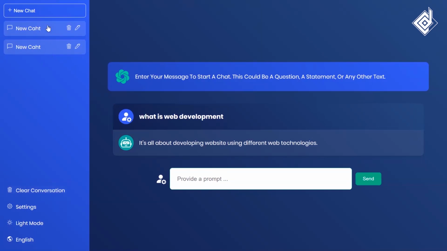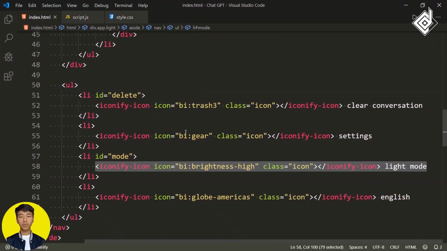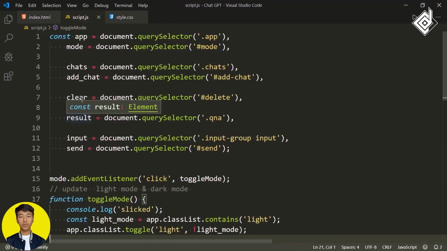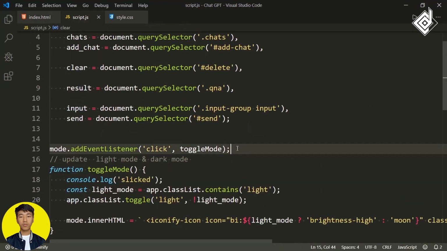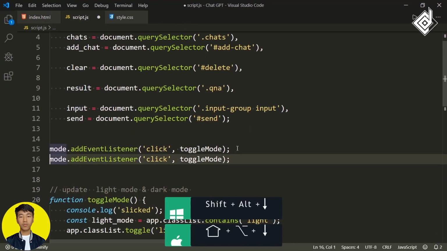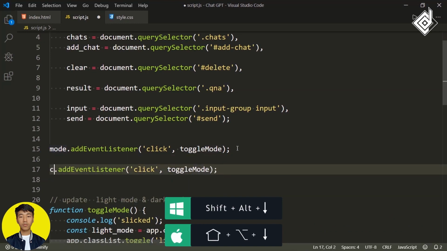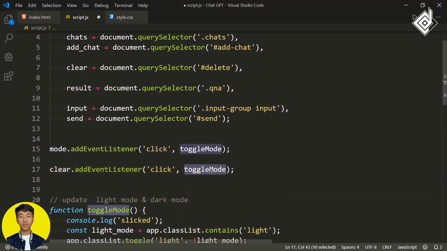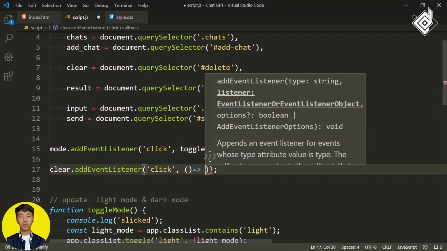Now when you hit that clear conversation button, you need to delete all the new chat options. So in order to do that, as you can see, there is a list with id delete, and I have stored that list within the variable clear. So now you can duplicate this same code, and instead of mode, you can write clear. So now when you hit that delete conversation button, let's call the function. Instead of giving any specific function, I'm using the arrow function, and there is just one line of code, so I don't need to use any curly brackets.